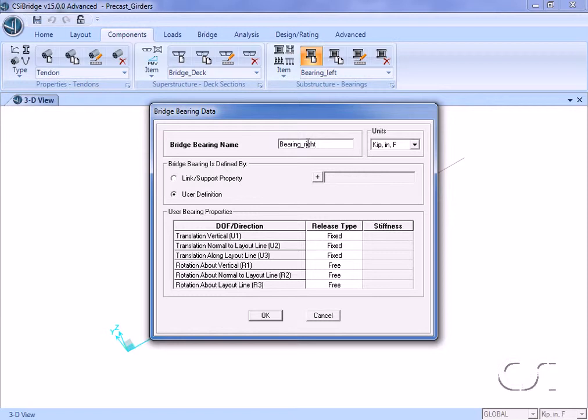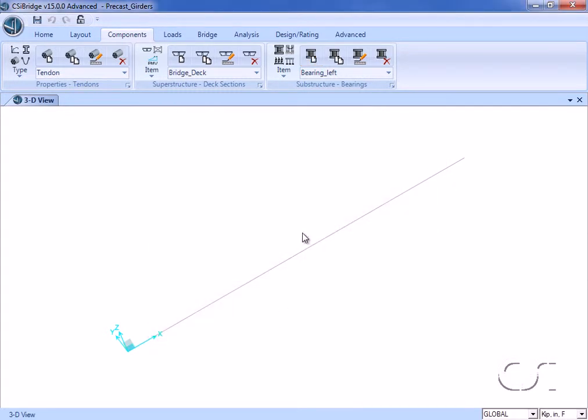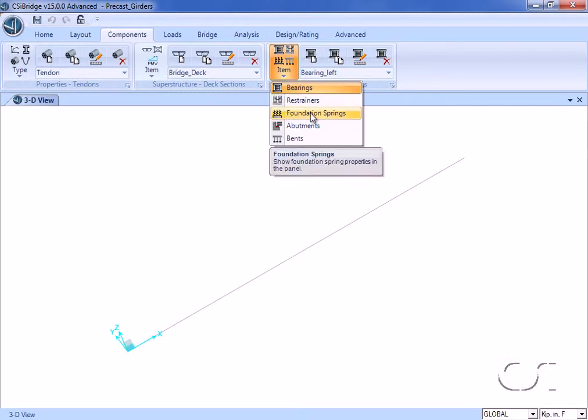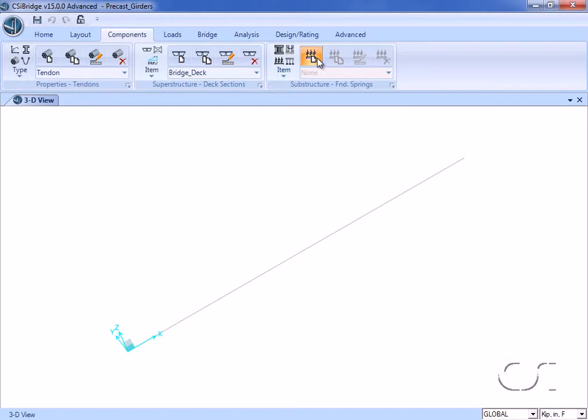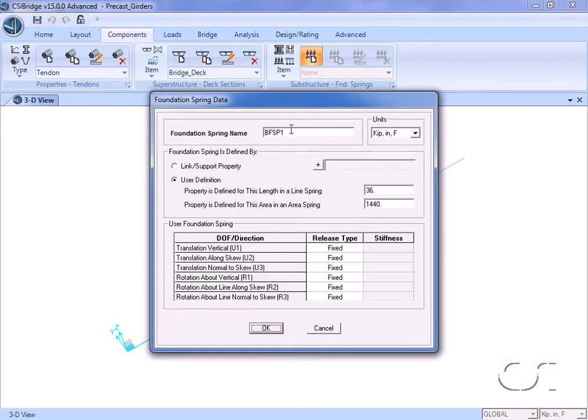The right bearing will be changed to free in the layout line direction. Now we will define a foundation spring. The foundation springs will be fixed in all degrees of freedom.